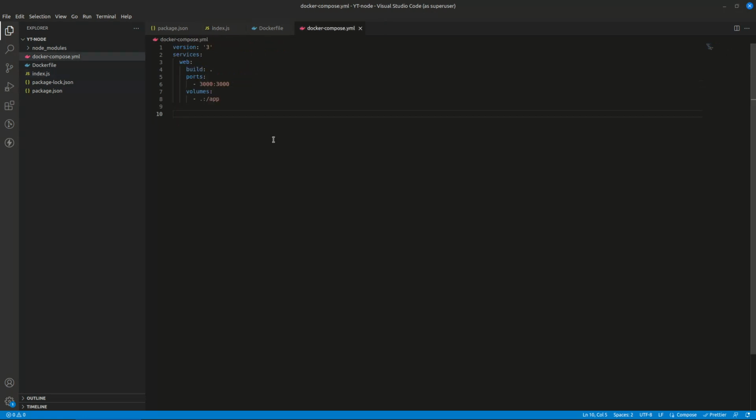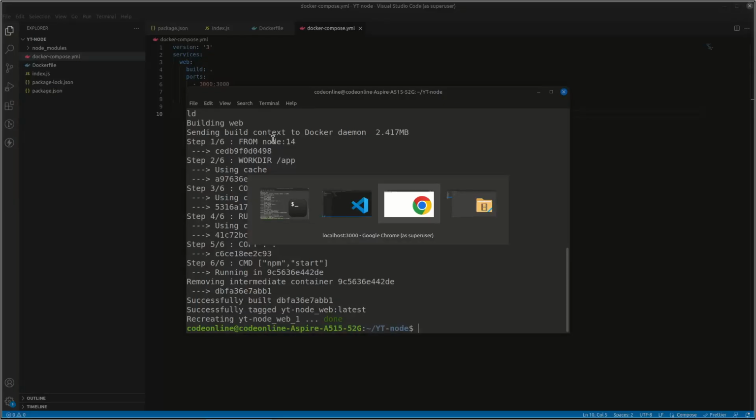Make a proper volume mount to update our folder at the same time. Let's see how it works. Yeah, you can see it here. Okay, so that's how we use Docker to set up a node application.